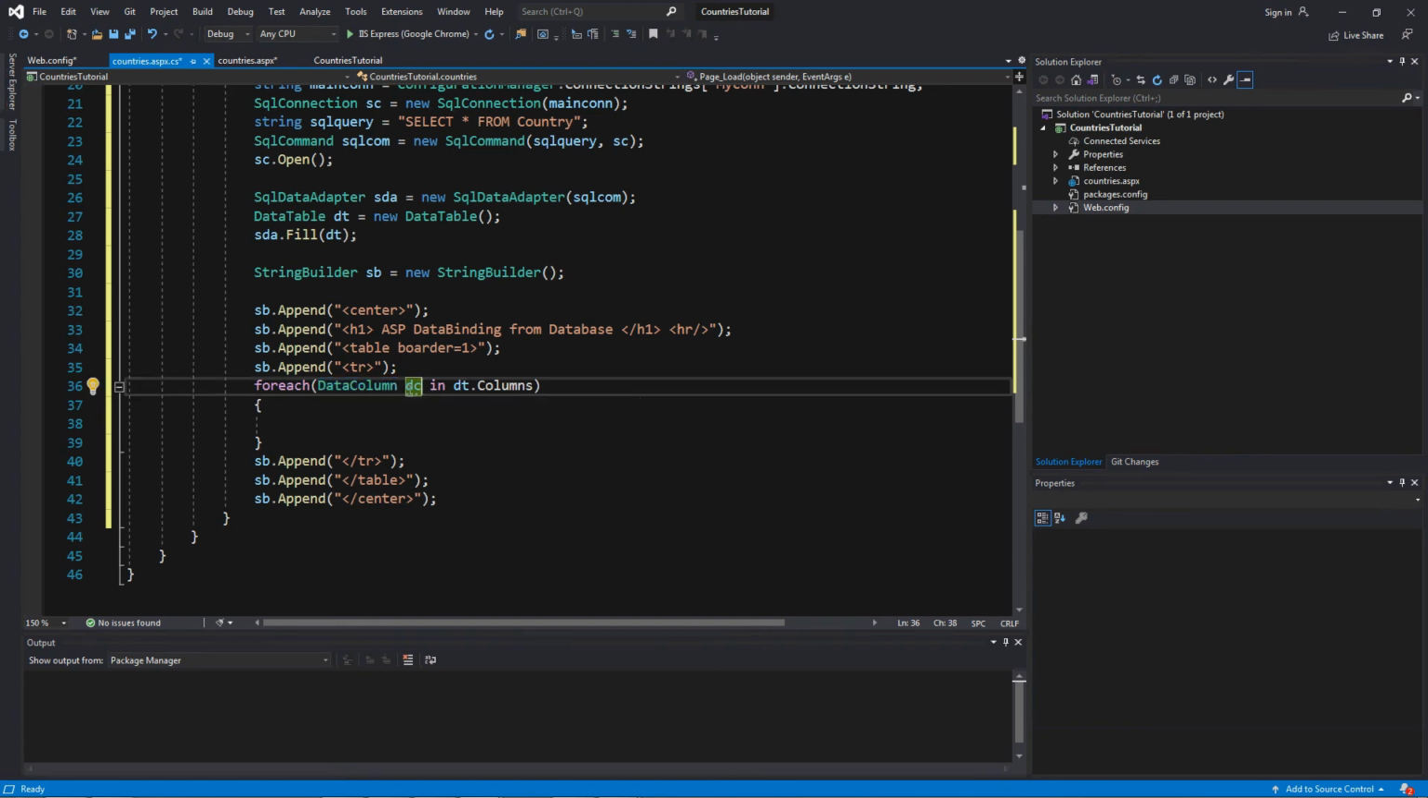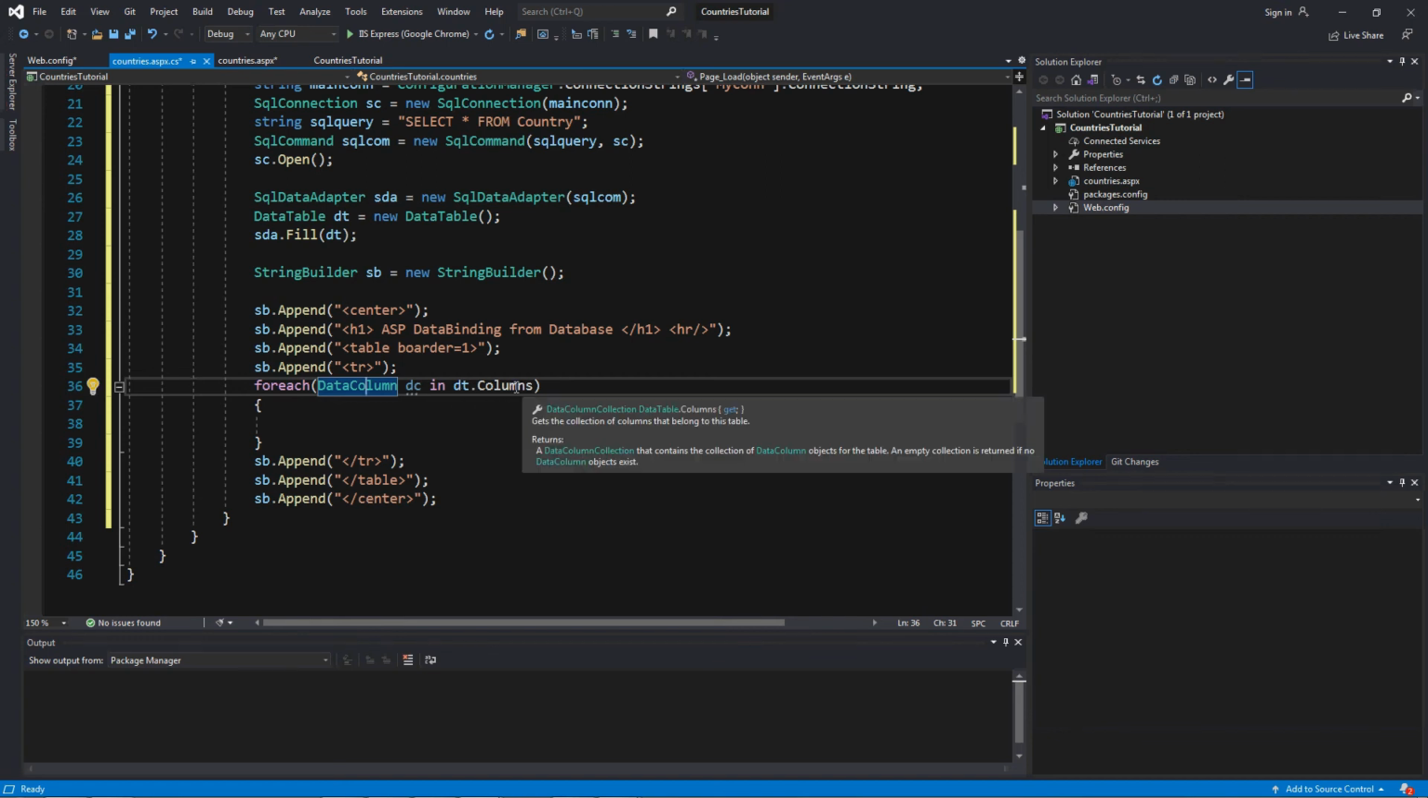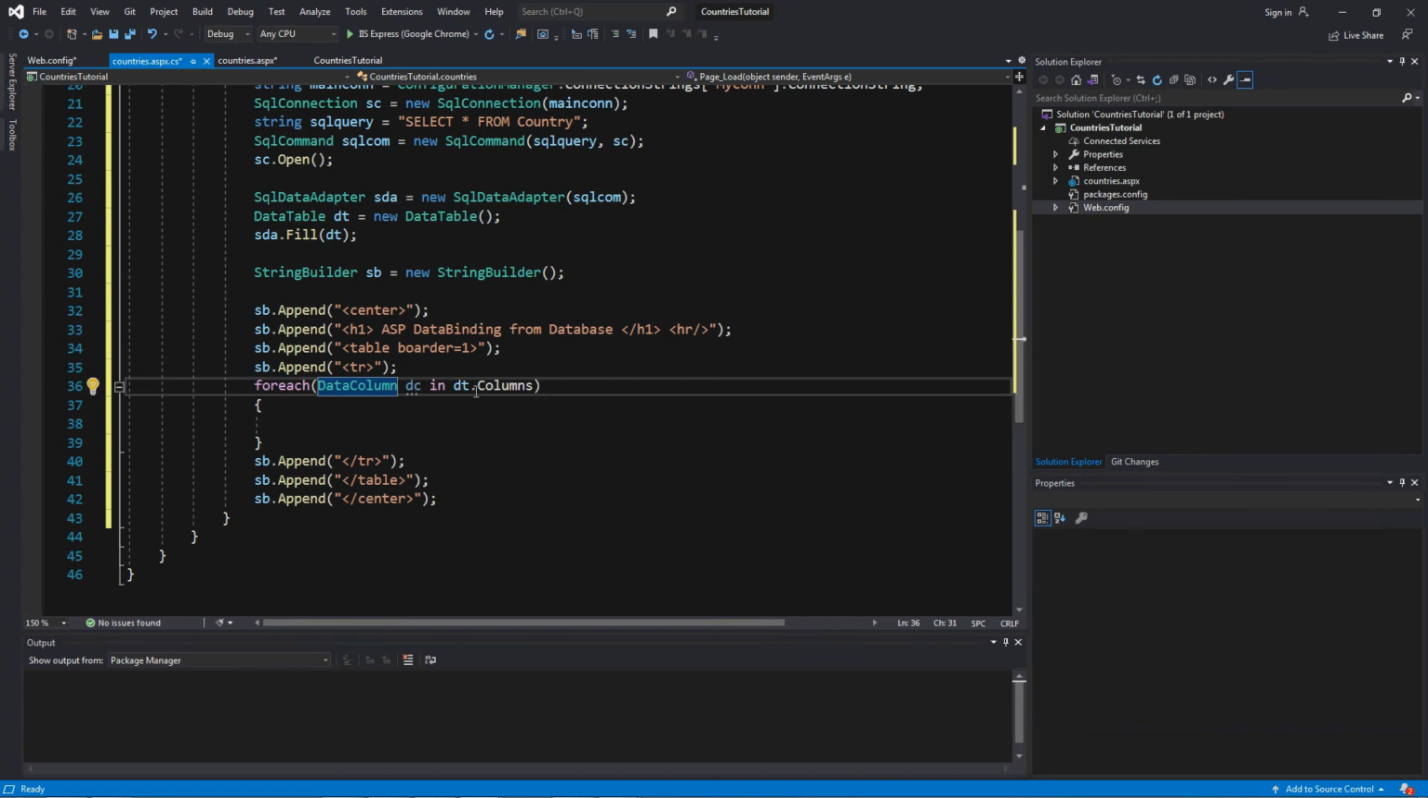So this is why we created an object called DC of type data column that will hold elements that are coming from dt.columns. So inside these HTML tags, the raw tags, we are now printing the table headers. To do that we need to create our first header.